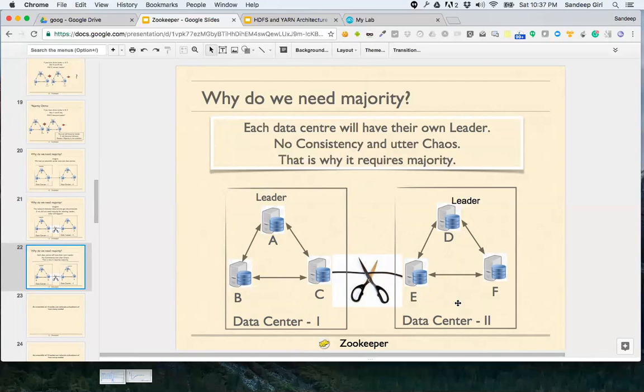Because there can be only one partition of a network that is majority. Therefore, there can be only one leader as long as we follow the majority rule. Okay? Did I make sense to you?